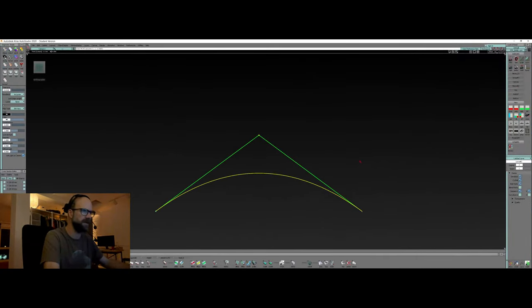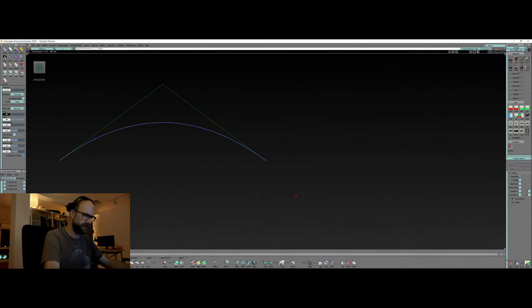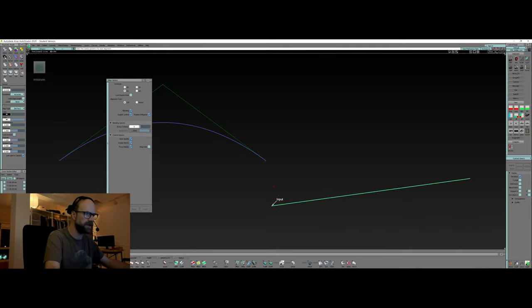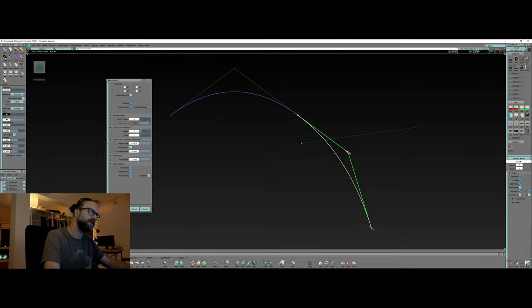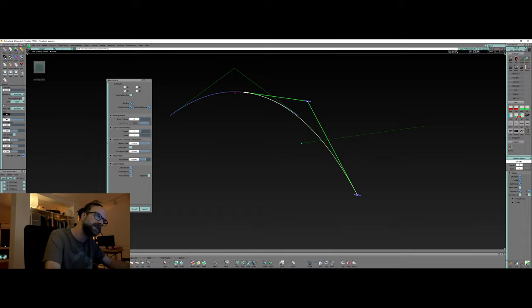I'll just do this again. Say we have another curve here. And if we align this curvature, that means this point here is aligned tangent, so it has something to do with the direction. And if I move this curve around, it's always tangent. It's running tangent out of this other curve. And curvature basically means how round the curve is.